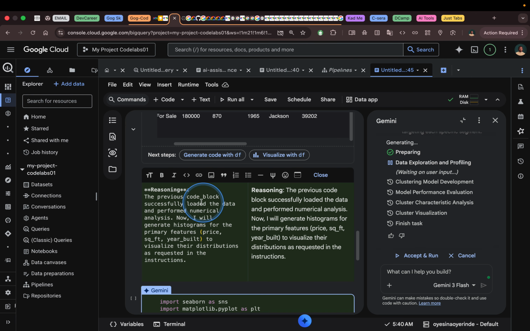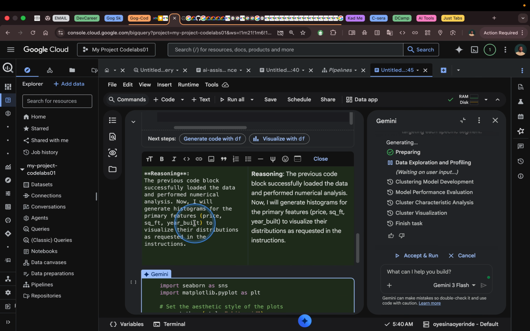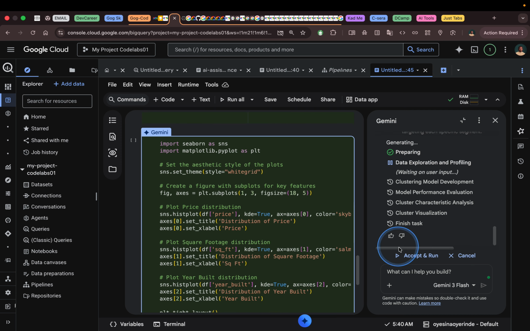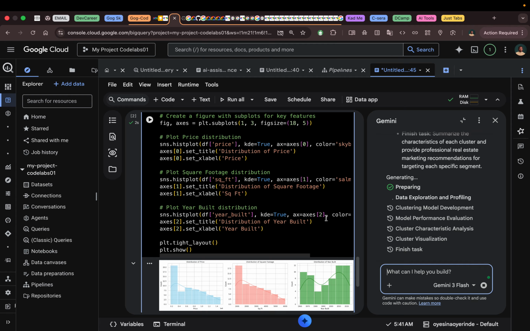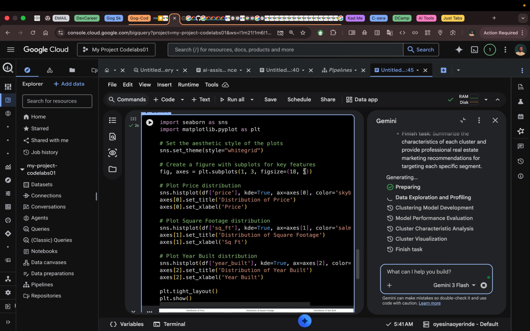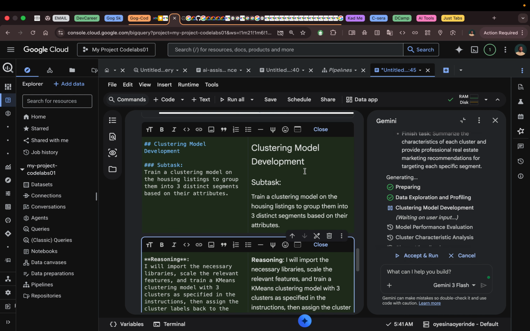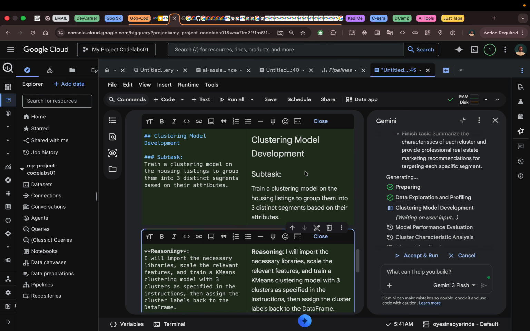Next, we have the part for visualization, which is here. It says the previous code block successfully loaded the data, and it generates histograms for the primary features, price, square feet, and year built, to visualize their distributions as requested in the instructions. So we accept and run. This is showing us how to go from plain English to AI support to give us our Python code.